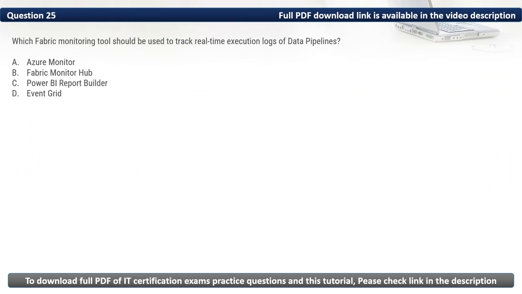Question 25. Which Fabric monitoring tool should be used to track real-time execution logs of data pipelines? Firstly, let's eliminate the incorrect options. We have A, Azure Monitor. It is a general purpose monitoring tool, but it is not tailored specifically for real-time execution logs of Fabric data pipelines. Then we have C, Power BI Report Builder. It is used for creating reports and visualizations, not for monitoring real-time pipeline execution.